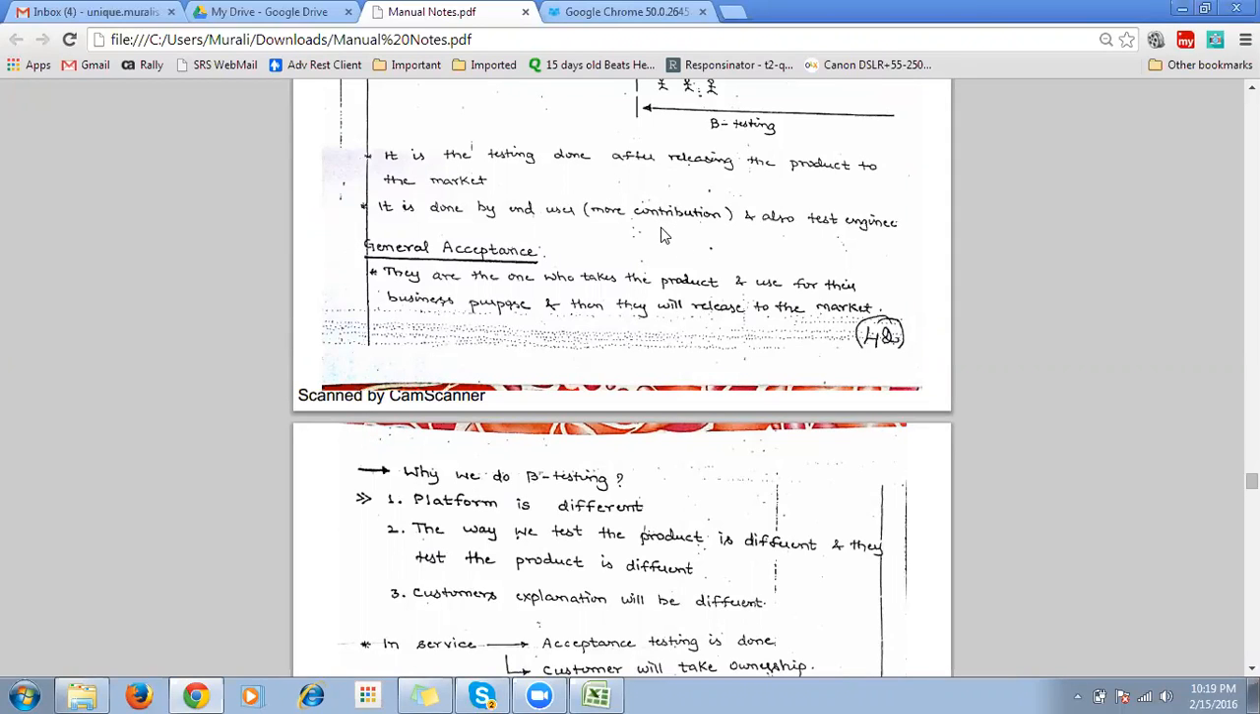Okay, at the alpha testing level, only test engineers test it and check whether everything is working fine or not. Only test engineers test it over there. But at the beta testing level, end users and also the testers both work on it. The end users are the ones who take the product and use it for their business purpose, and then they release it to the market.